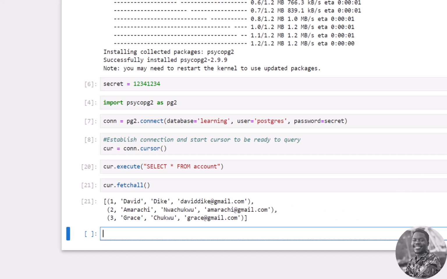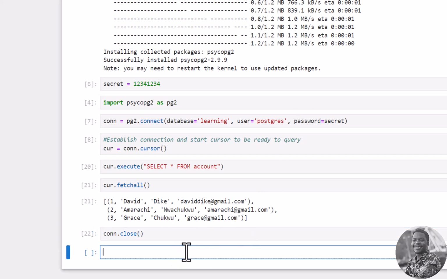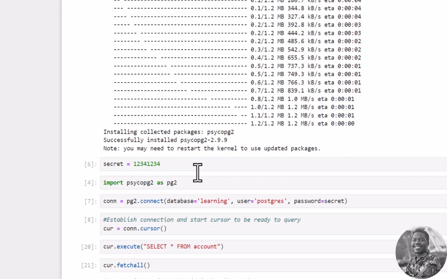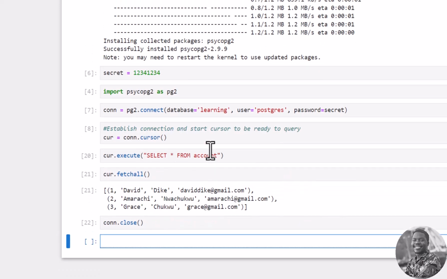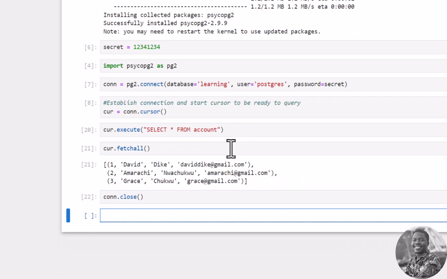After that, you would have to kill the kernel, that is, by closing the Jupyter. How do we do this? We want to close the connection. We use conn, that's the variable that we declared, and then we write the close method. Once you do this, let's run this. What happened here is that we successfully closed the connection between Python and PostgreSQL.